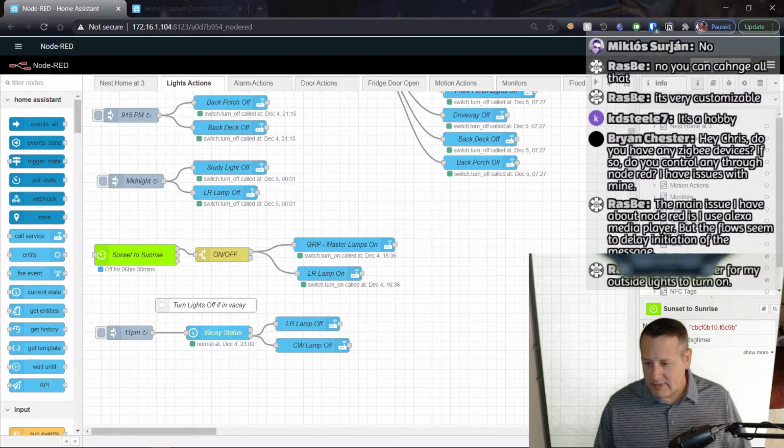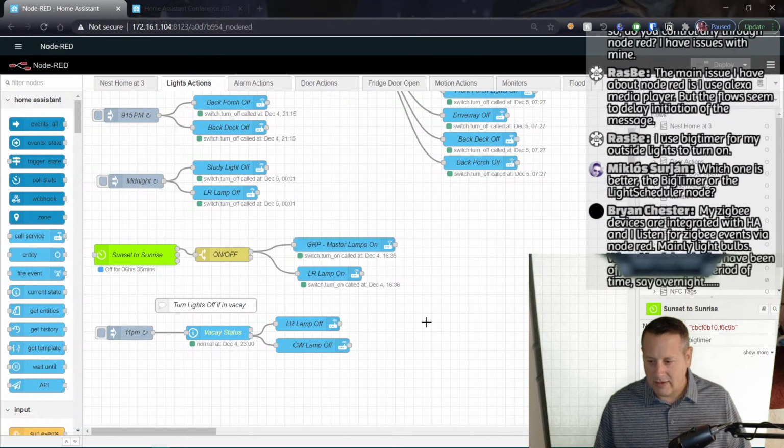So Rasby says, the main issue I have about Node-RED is Alexa Media Player. And I'm pausing because I said the word. The Alexa media player, but the flow seems to delay initiation. I don't have that necessarily. So I'll get to that here in a second.